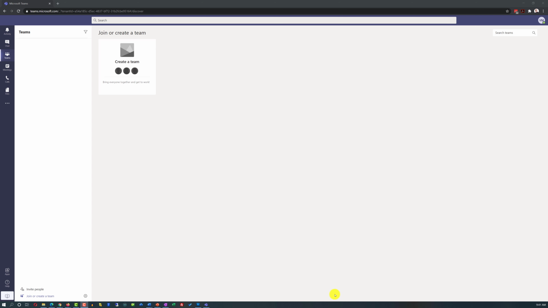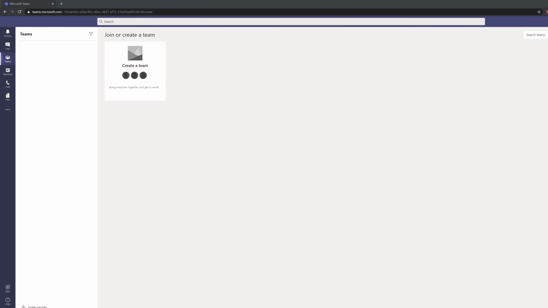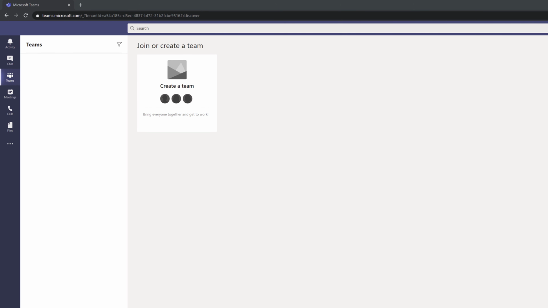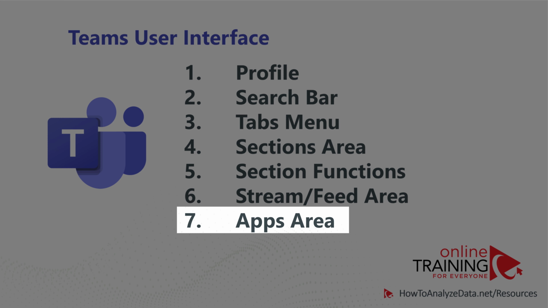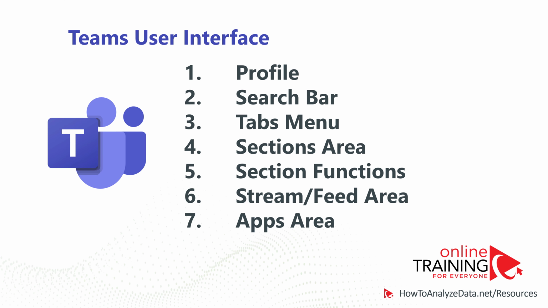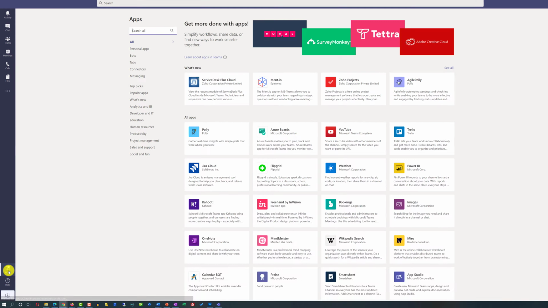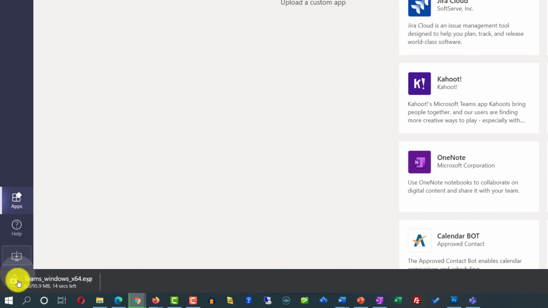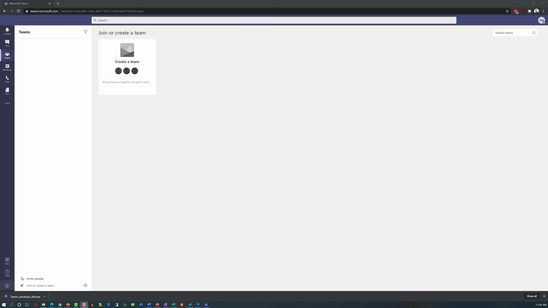This is the Stream and Feed area right here. And in this area, you see the results of the conversations, you see collaboration on particular items, and you see a lot of other things based on what is selected currently. We do not have anything in this section right now because this is a brand new installation, but we are about to change that. And last but not least is the Apps area, which is located in the bottom left corner. In the Apps section, you can add additional apps to Microsoft Teams, or you can download the desktop version of Microsoft Teams.